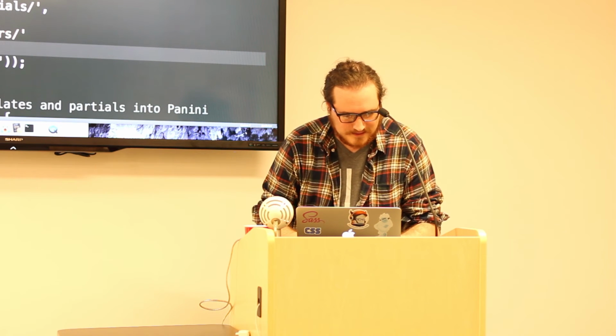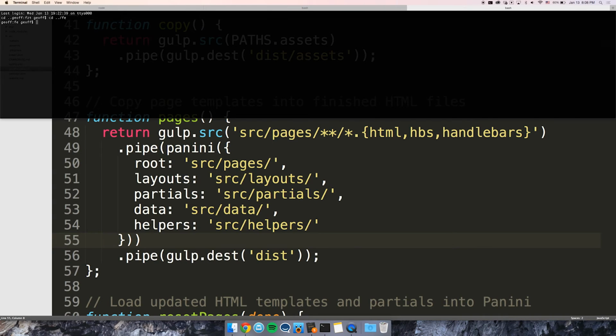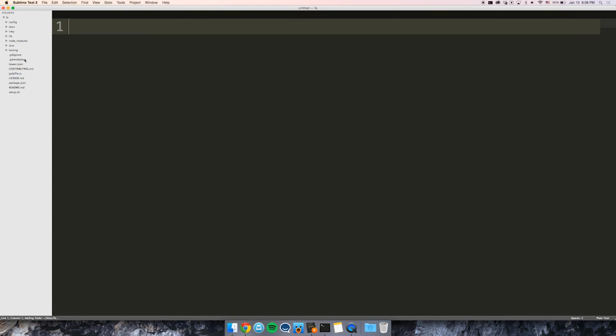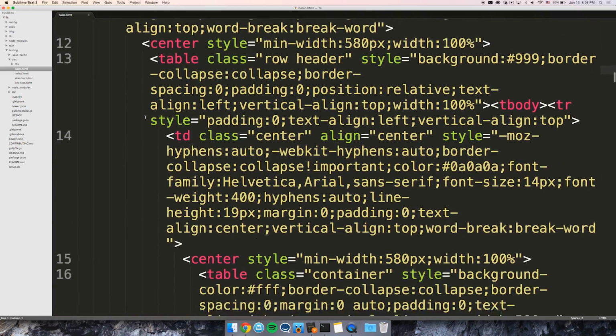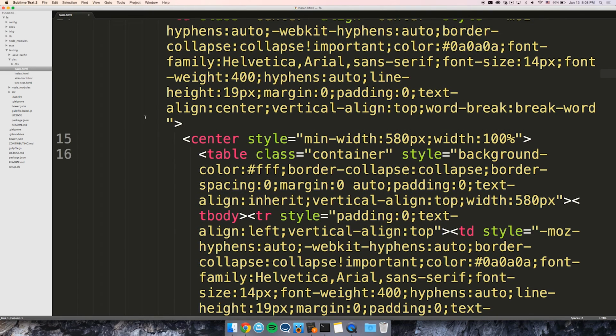I think I can even find an example for you. Let's do that. So we go in here, and then here. So here's all of our inline CSS. This is literally because most email clients don't like external CSS. You have to take a normal CSS file and put all of the individual properties on the tags. That is how HTML email works.